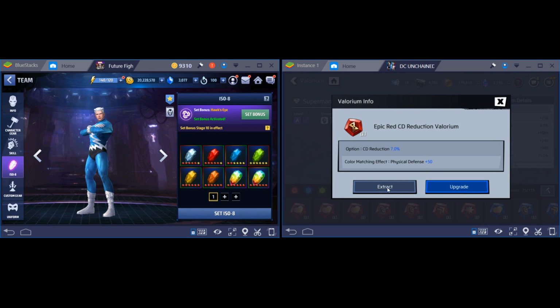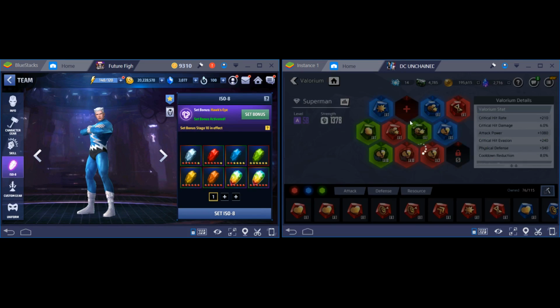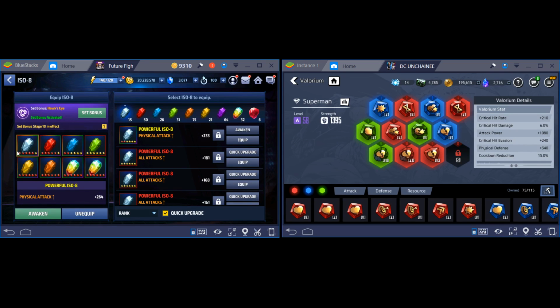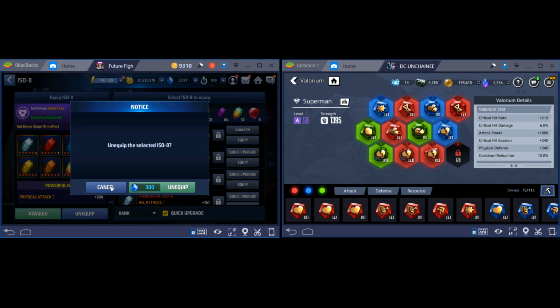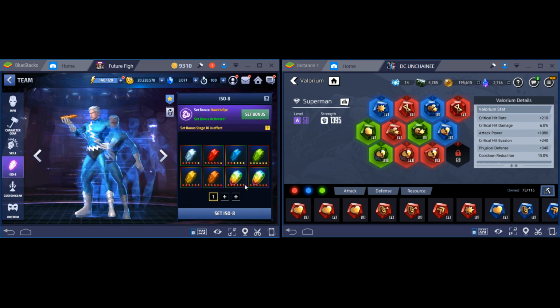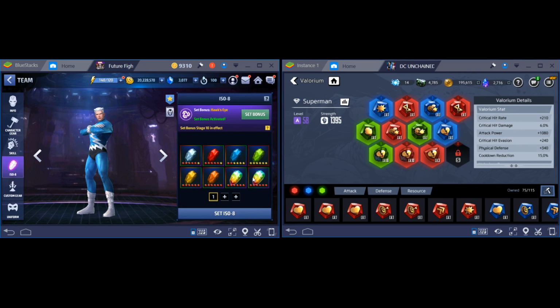Say I were to extract this. There you go, I'm done extracting it. I'm just going to pop it back in. No cost. In Future Fight, however, it will cost you about 300 crystals each time, and you have 8 of them. That's ridiculous. And if you want another slot, you have to spend 100 for it, in which you have to slot 8 new ISOs.